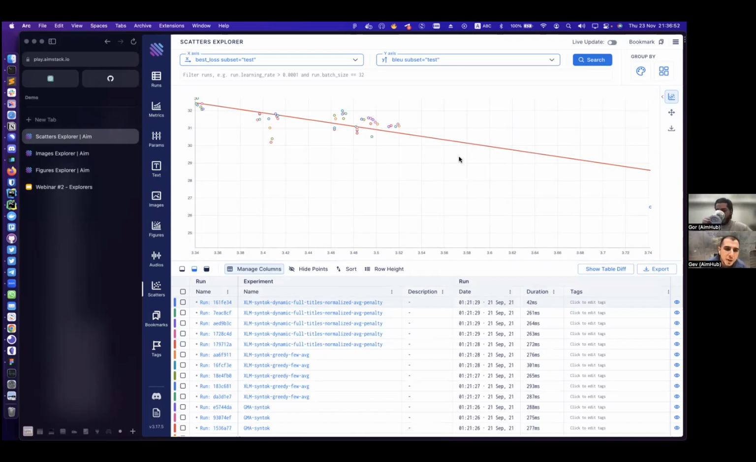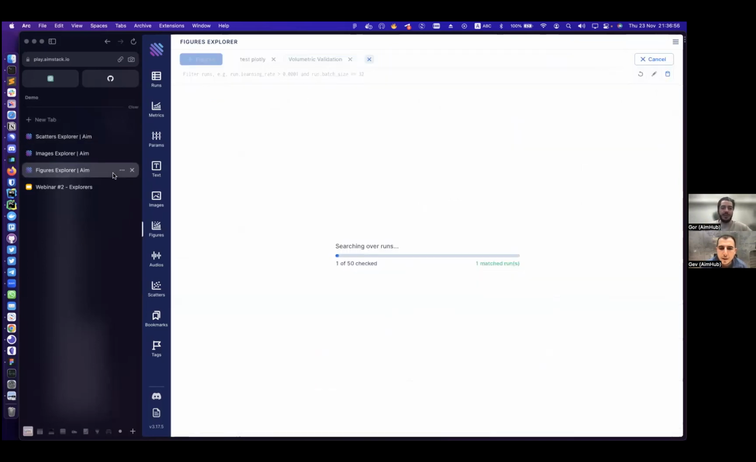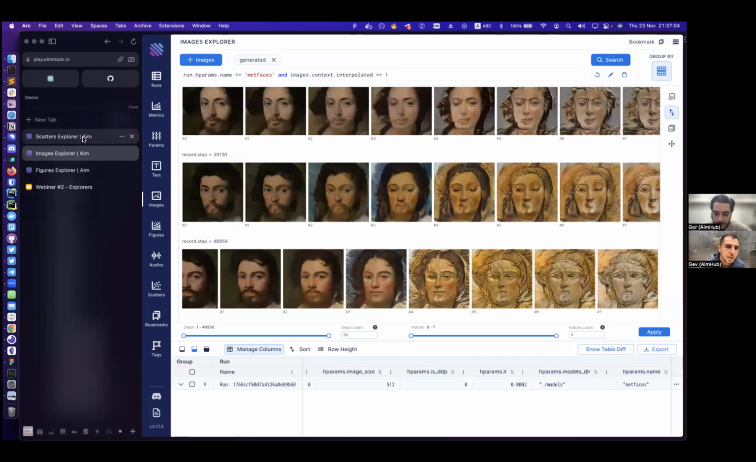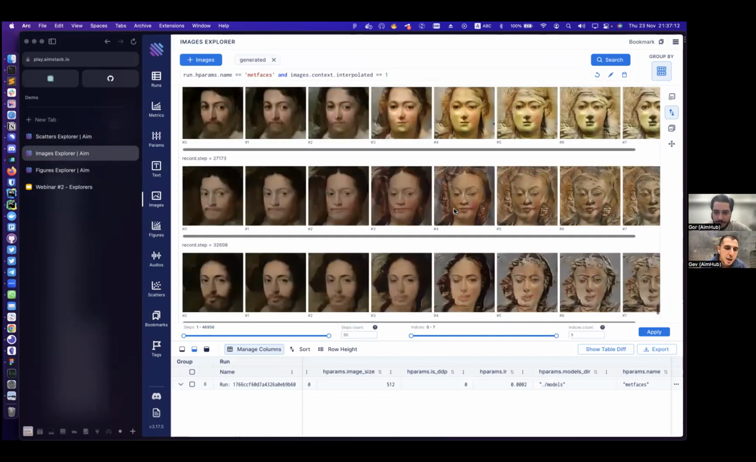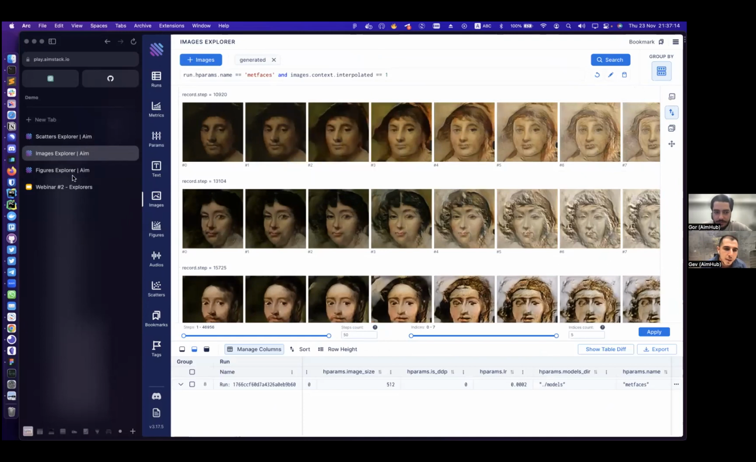Awesome. So you mentioned there is a figures explorer. I've heard that Figures Explorer has been built on top of the base explorer, whereas the Images Explorer was an intermediate iteration, the explorer that led us to the base explorer. Can you go through the differences in the experience between the Images Explorer and the Figures Explorer?